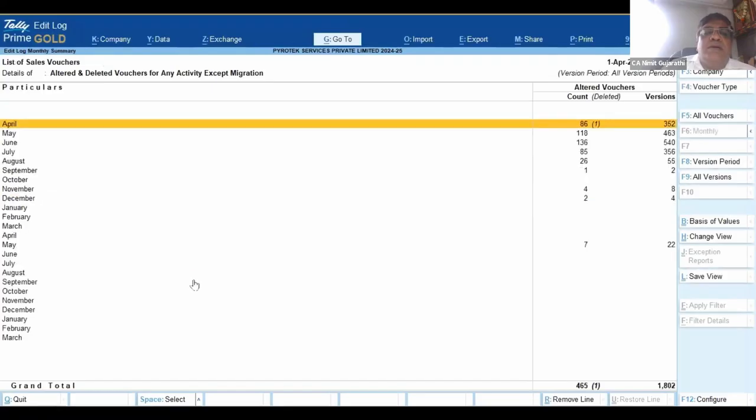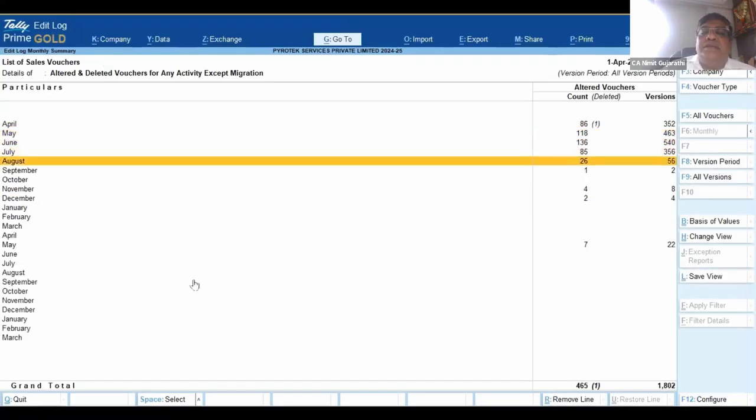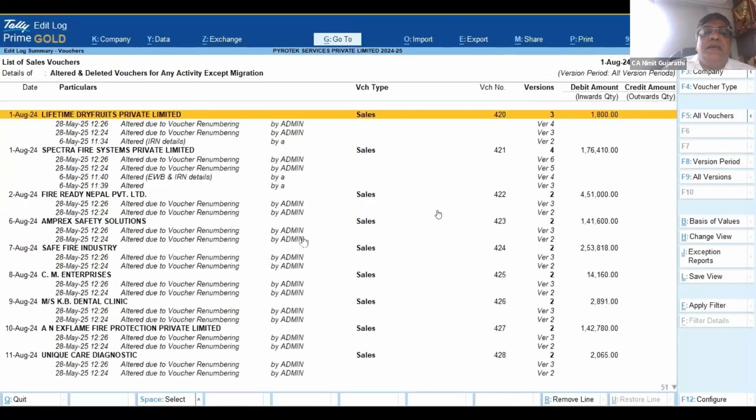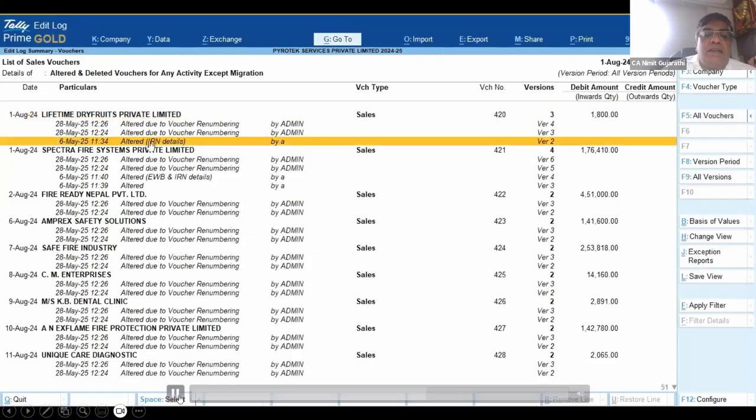Okay, now it is showing e-invoices, all voucher detailed. See here again, I will just hold it. So this is what it is there.